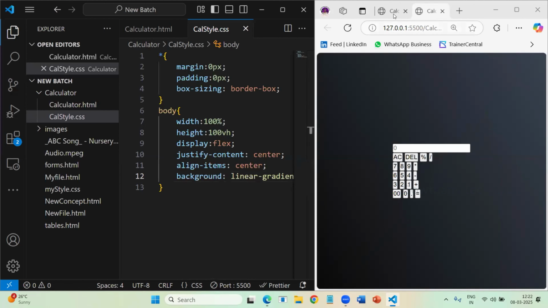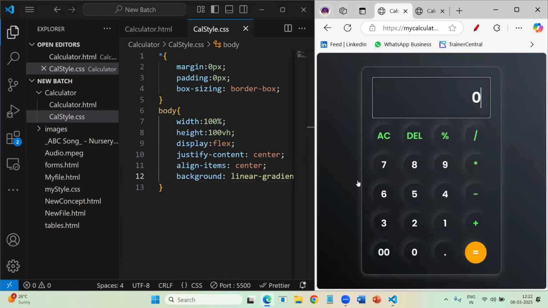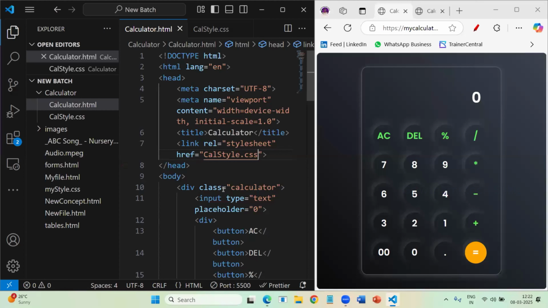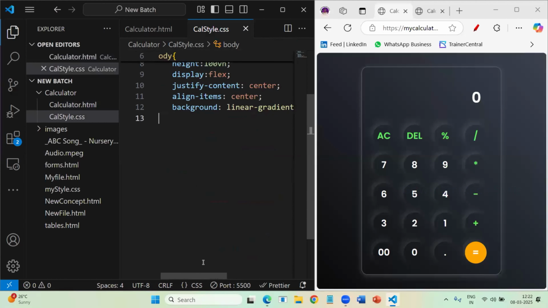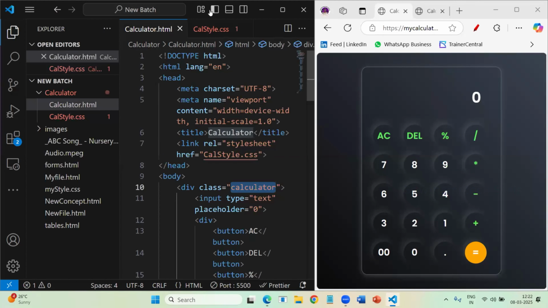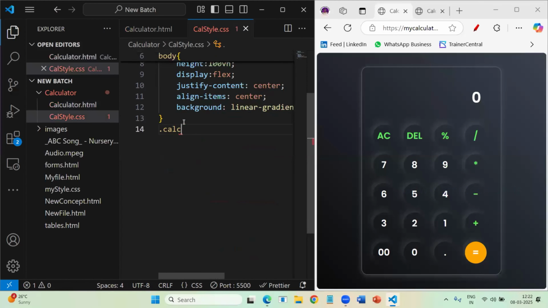Later part, what I need to do? I want to apply stylings for this div. This complete is placed in which section? I placed it in the calculator section. Now do the stylings for the calculator. So use that selector. What is the selector name that we had used there? Class selector. So class is denoted with the help of a dot symbol. So what is the class name that I have used here? Calculator. So just use it. Now, what is the first thing that I need to do here? I want to apply the border for this.